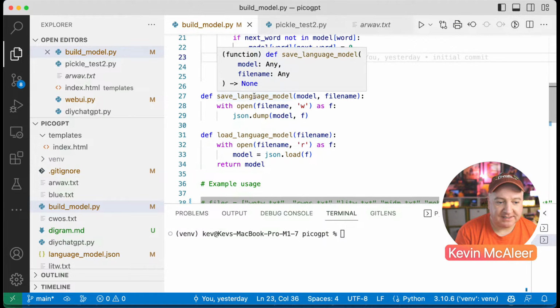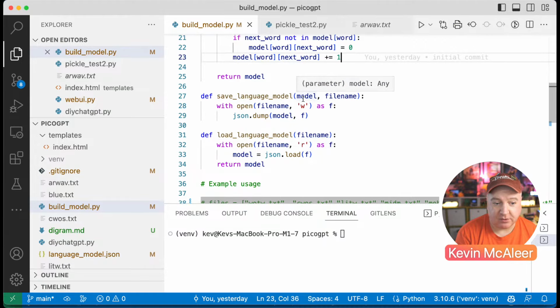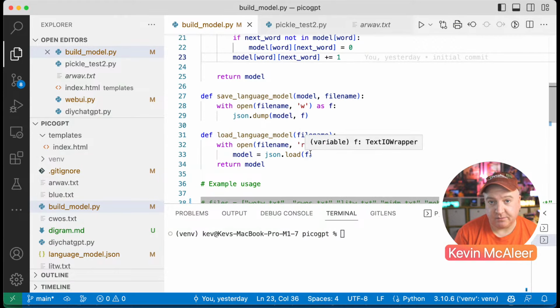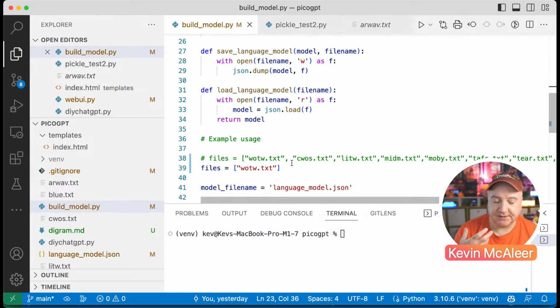I then got save model, so it'll simply save out the model that we provided to a particular file name, so it just does a json.dump. And then we've also got another function there for loading the model from a file, and it does the opposite, it just says model equals json.load. So that's how we build the actual model from a text file.